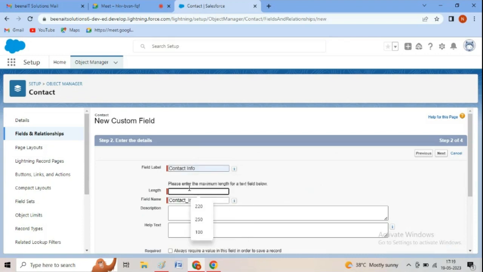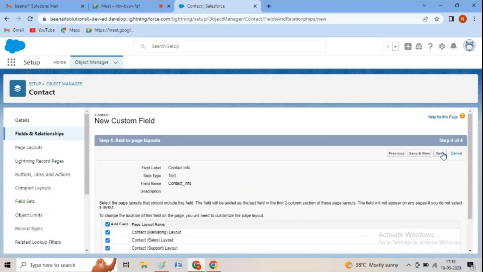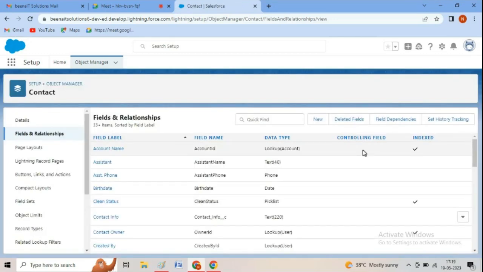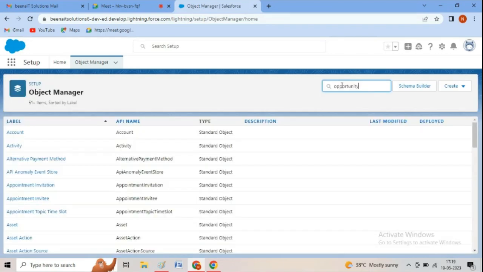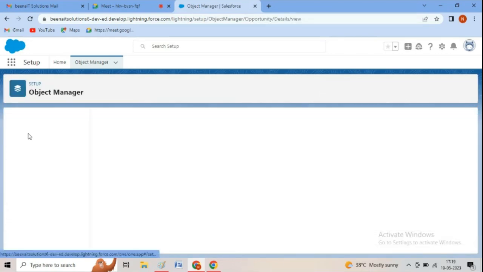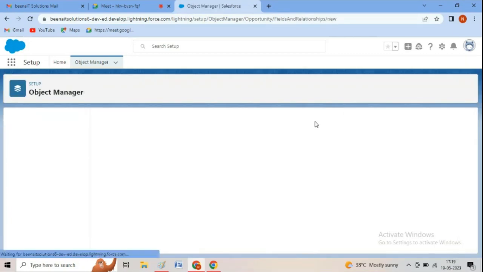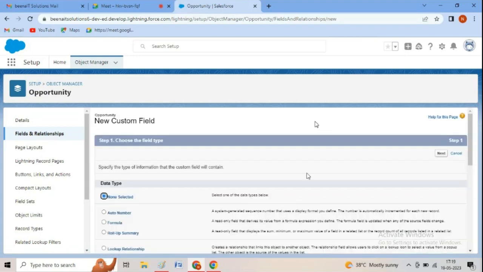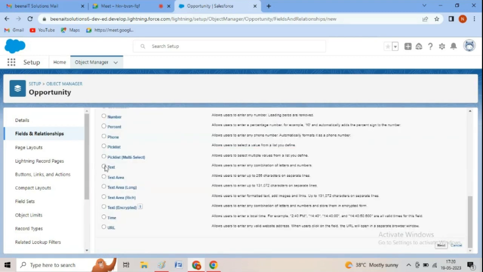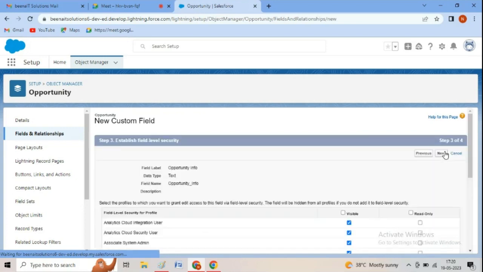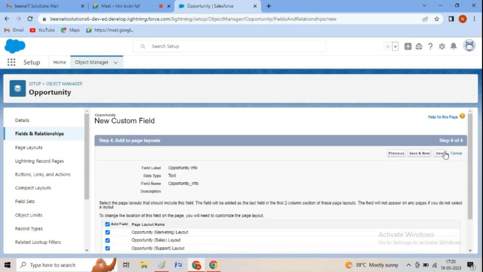Mentioned. So next, and I'll save this. Now I'll search for the opportunity object in object manager. So I can see opportunity. And here we will go to fields and relationships, and with a similar process, we'll create one more field. So select text and next. And this is opportunity info. So next, next, and we'll save this.